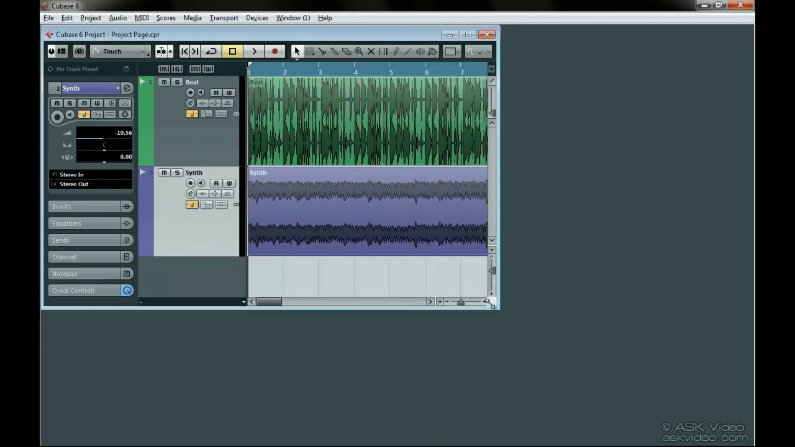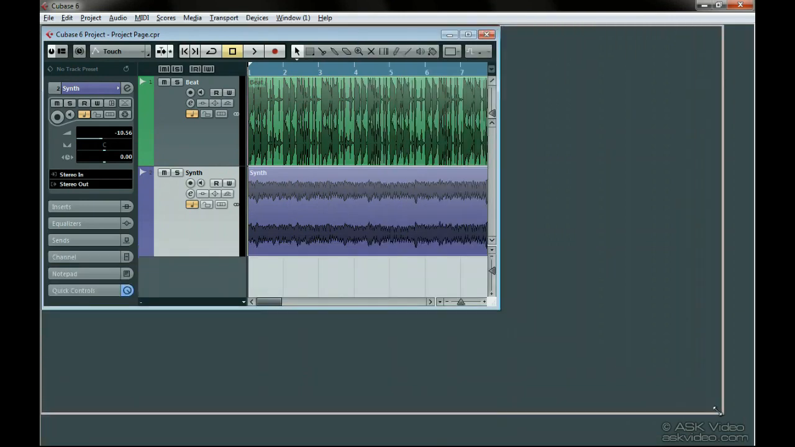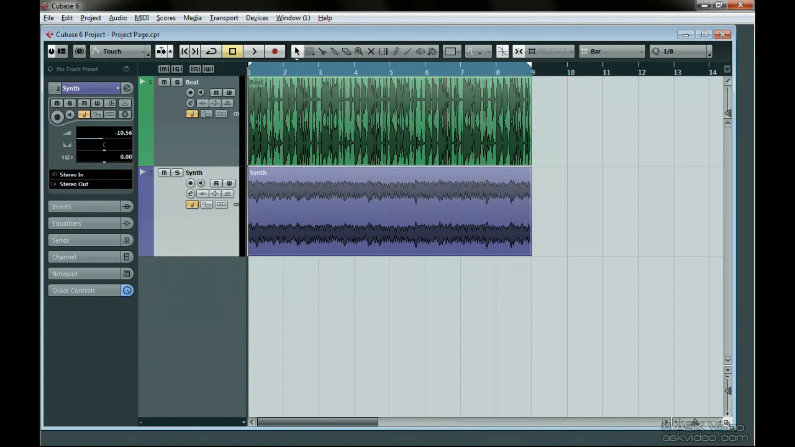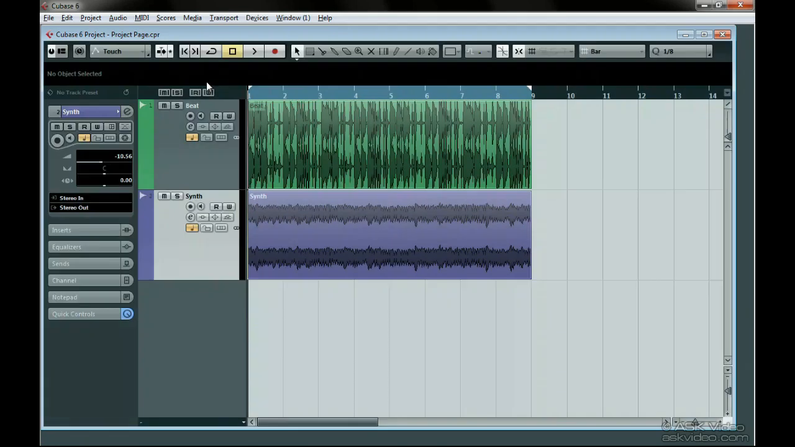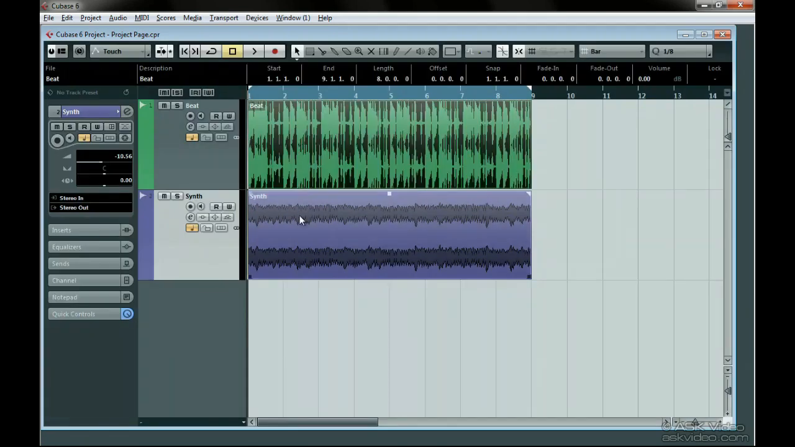If you have 2 monitors, make the project page fit the entire first window and put the mixer and all other windows on the second monitor. Remember this button here on the top left? We're going to click on it, opening the window layout, and choose to reveal the Event Info line. The Event Info line gives you information on the selected events on the project page. You can see the file name, the start, the end, the length, etc.